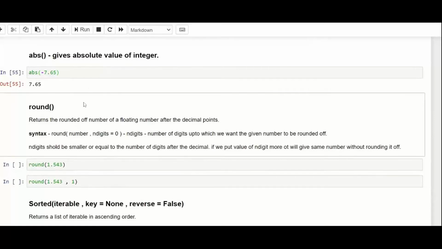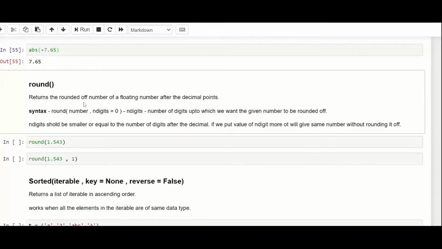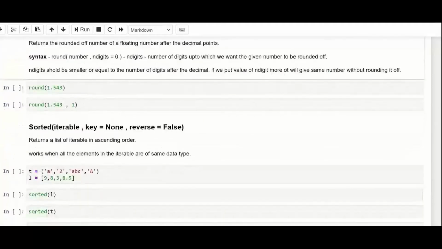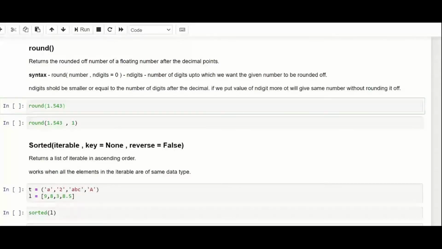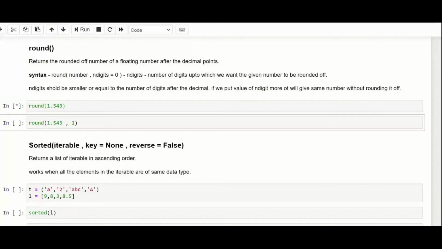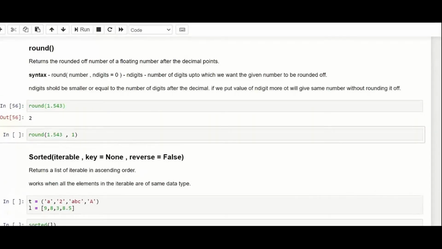Yeah, this is known as absolute value. Now we do have a round method. If you have a float value that is 1.543, and you want to just round it off, this is what we have done. So it has basically rounded off to the upper value, but you can specify.